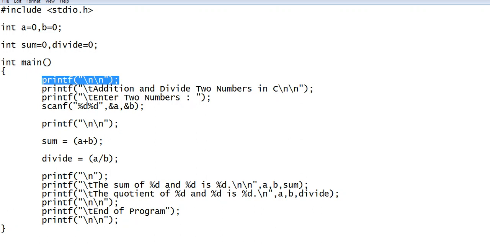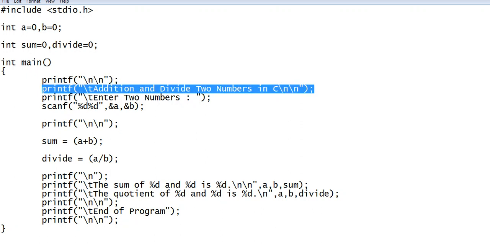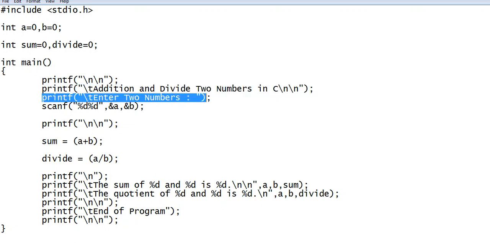printf, or print formatting, \n means new line. It is an escape sequence in C. printf \t horizontal tab, addition and divide two numbers in C. This will be the title of our program. So printf \t horizontal tab, the \t, enter two numbers.